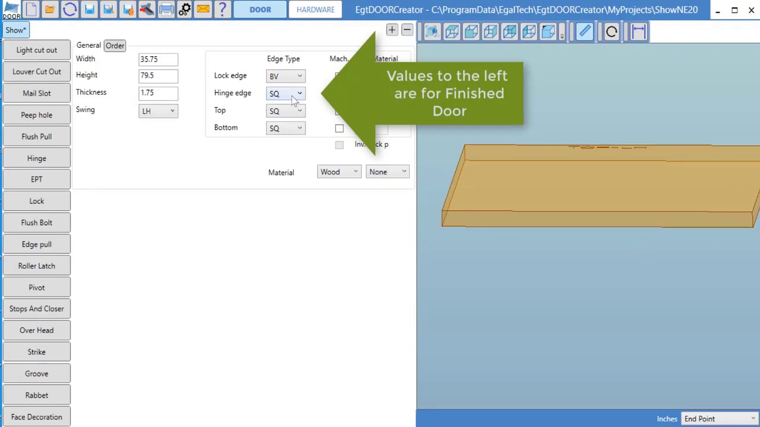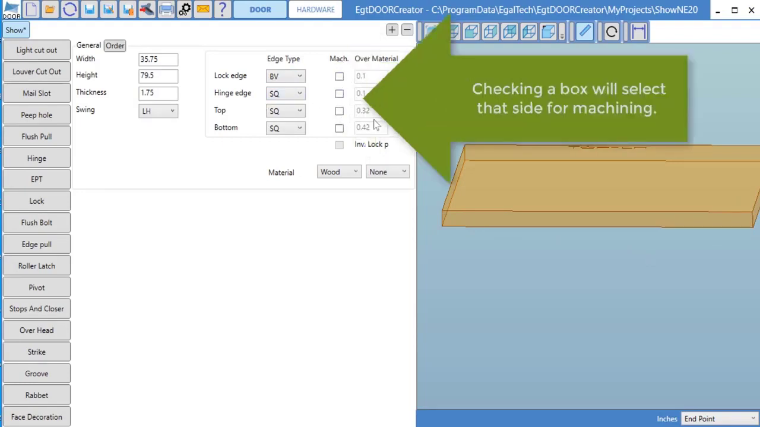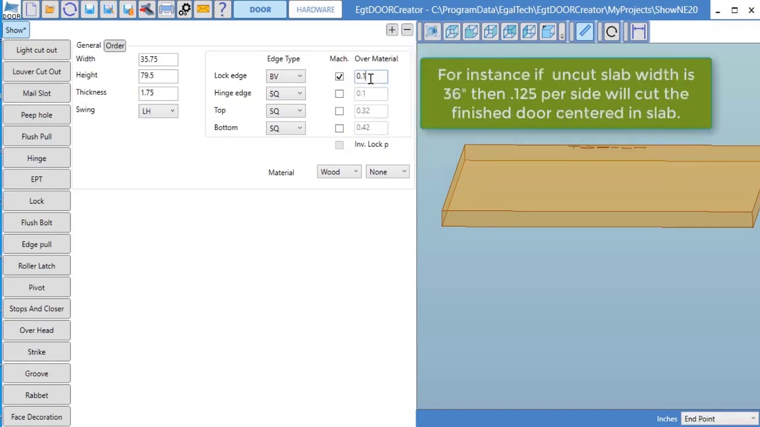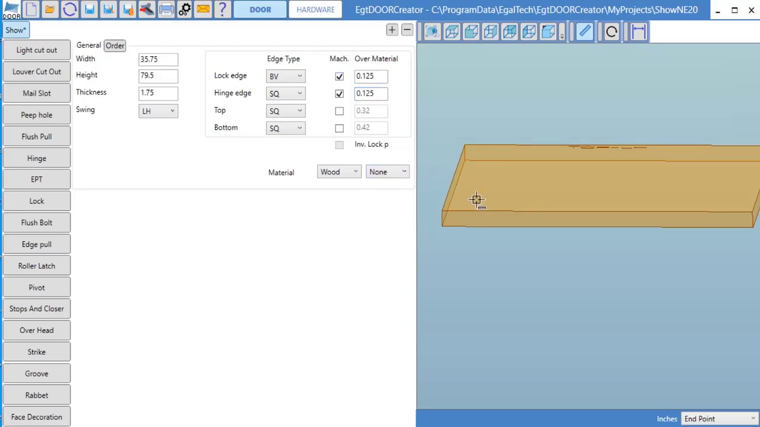When you want to trim the door, these boxes need to be checked, and you put the amount to be cut off in the box. In this example, if the door blank is 36 inches, we would trim 1/8 inch off each side of the door to finish at our required 35 3/4 inches. By unchecking the boxes, no sizing will take place.